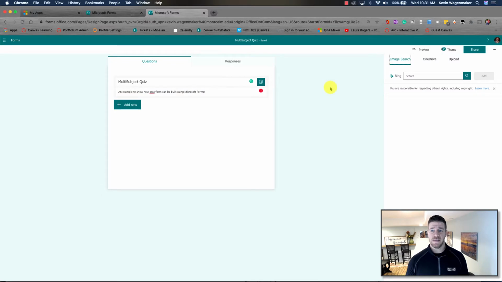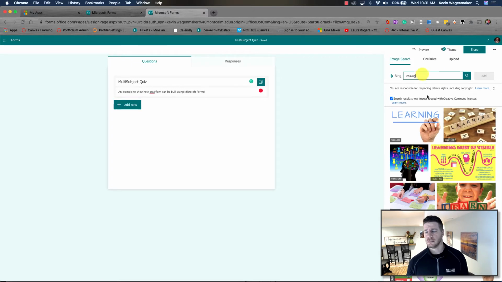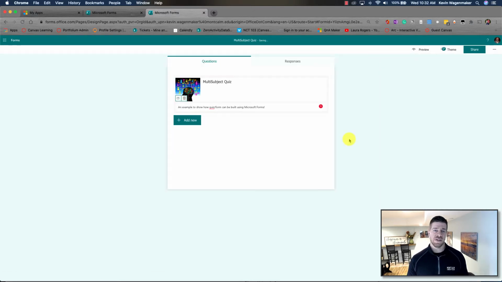Now the cool thing about the image search is it allows us to search for a generic image using Bing. We can also upload one from our OneDrive, or we can upload one from a file on our desktop, documents folder, wherever it may be. We're just going to go ahead and find one on Bing. Now, keep in mind that adding an image is not something that we need to do right here, and there's a lot of different places that we can add images, and I'll show you as we go. But this is just one way to kind of add some life to your quiz or survey.